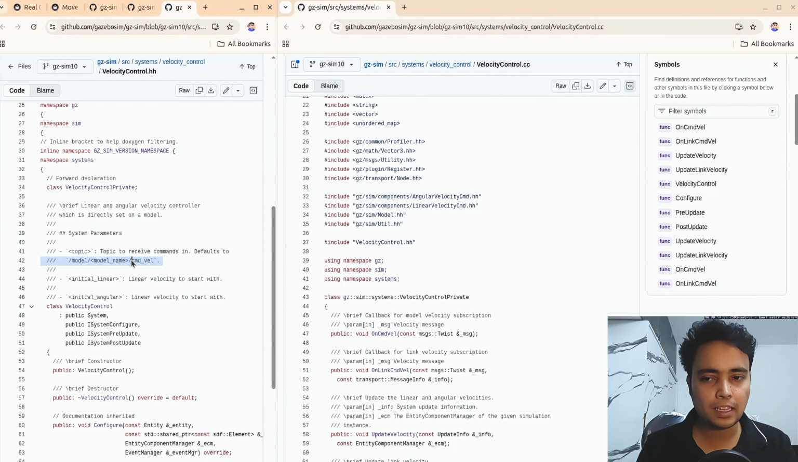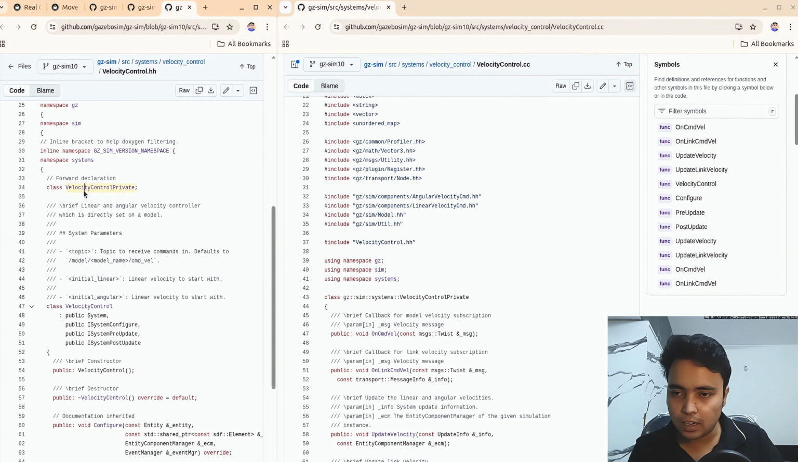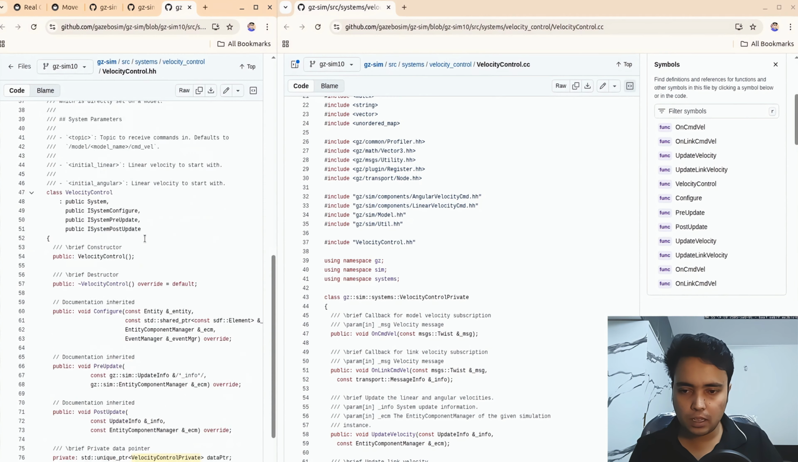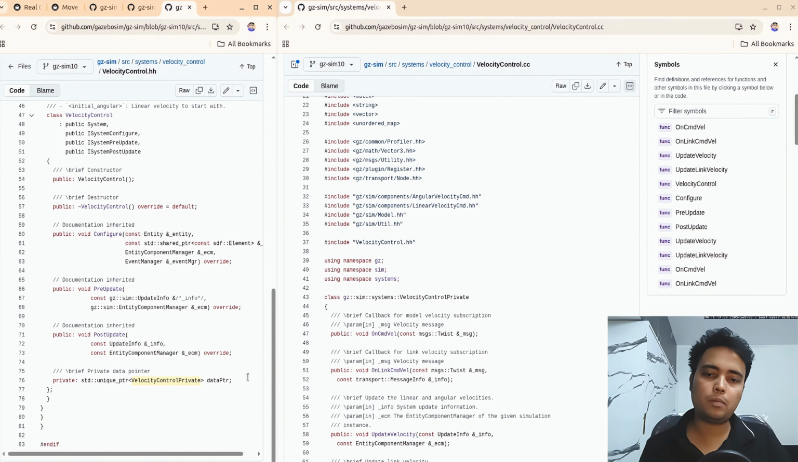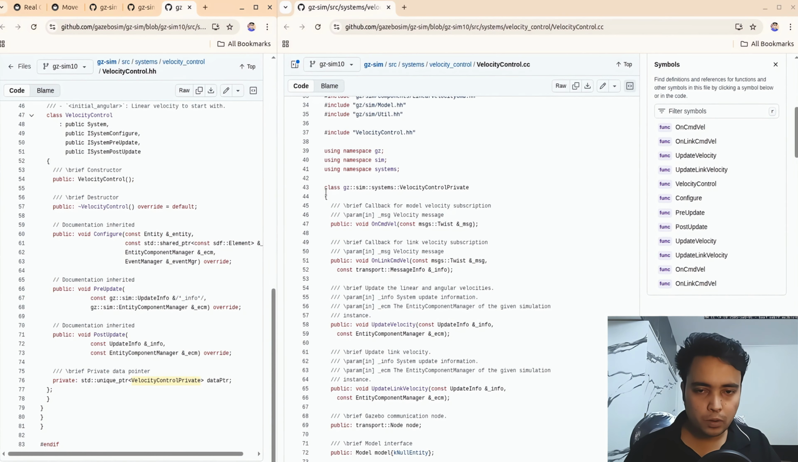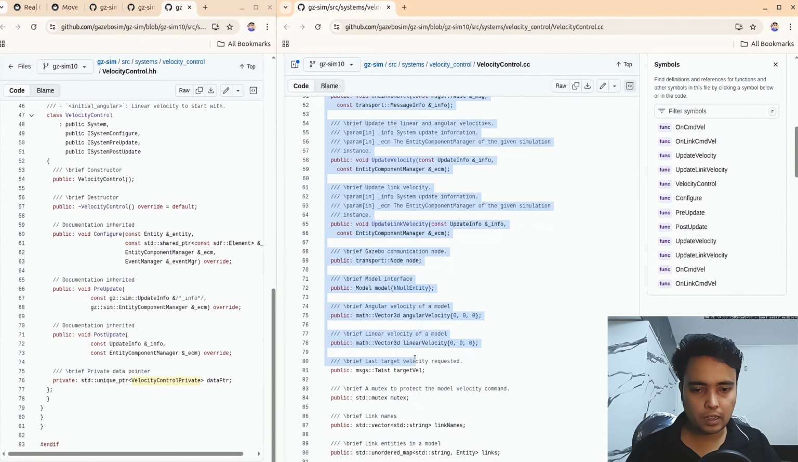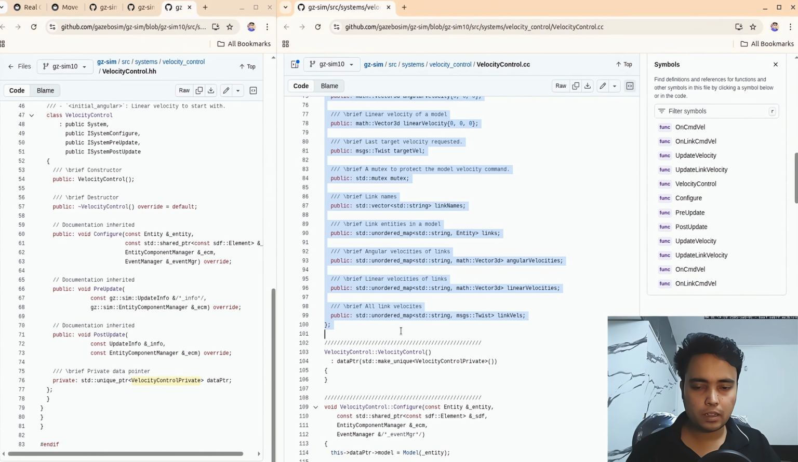But before that, let's see, is there pimpl on this as well? It is there. If you see, this is the forward declaration, and this class name is VelocityControl, and we have added this private variable at the end of it, right? The same thing that we just discussed. And then this data pointer is pointing to this private class, VelocityControlPrivate. Now if you come to here, this is the same class where they have defined every detail of it.